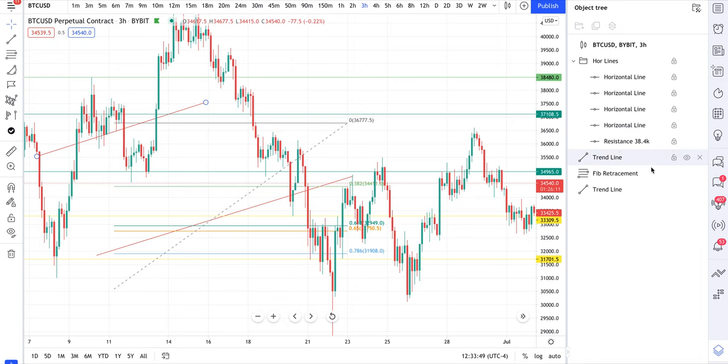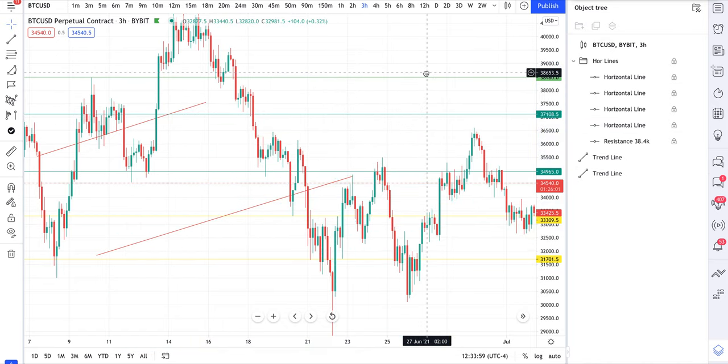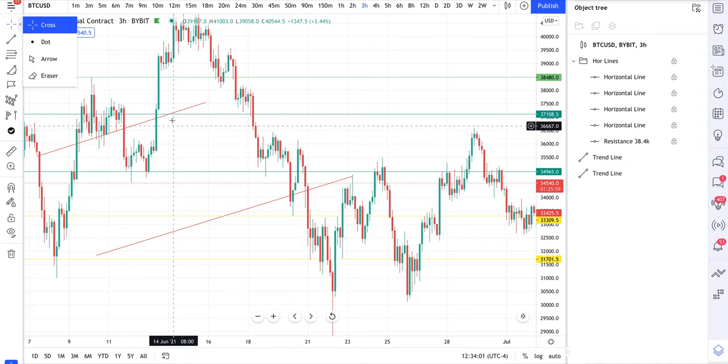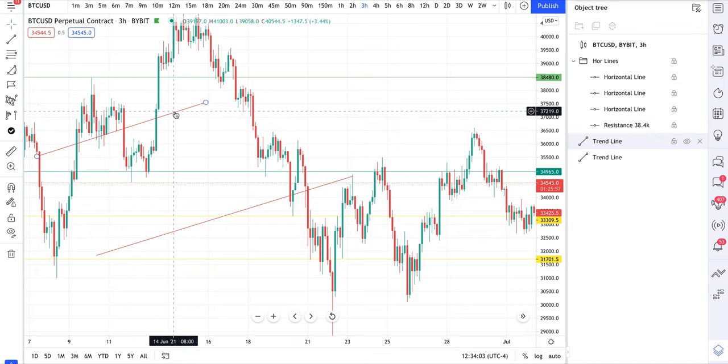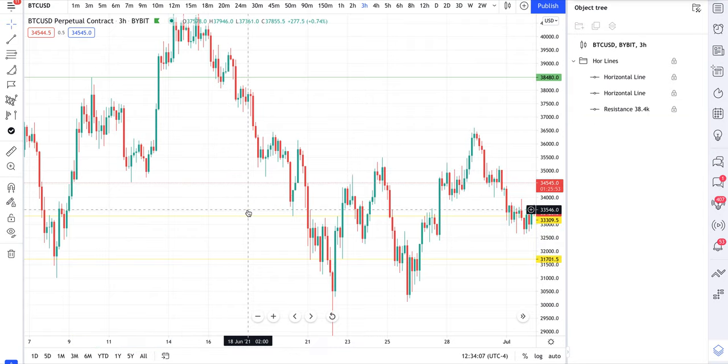The object tree will keep you organized, especially if you spend a lot of time marking up a chart. And then you'll find it gets too sloppy, or you'll move something and be like, dang, where did I have this? Trust me, use the object tree. And make sure to lock things in place and turn them off, okay?